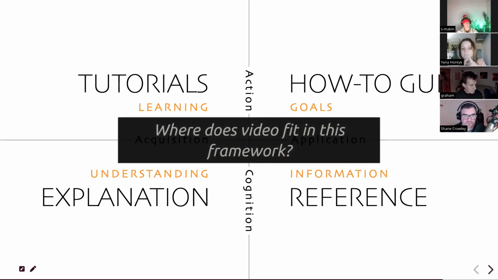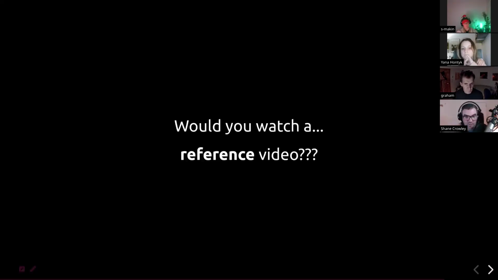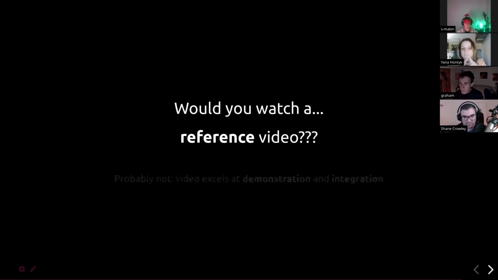And something that I'm still thinking about is, where does video fit into this framework? Or is this framework suitable for video? And the question I arrived at initially, and this is something I haven't thought enough about yet, is, would you want to watch a reference video? A reference is something that just consists of factual information. We might imagine a table of software and the amount of storage that they take up, or something like that. So would we want to watch a reference video?